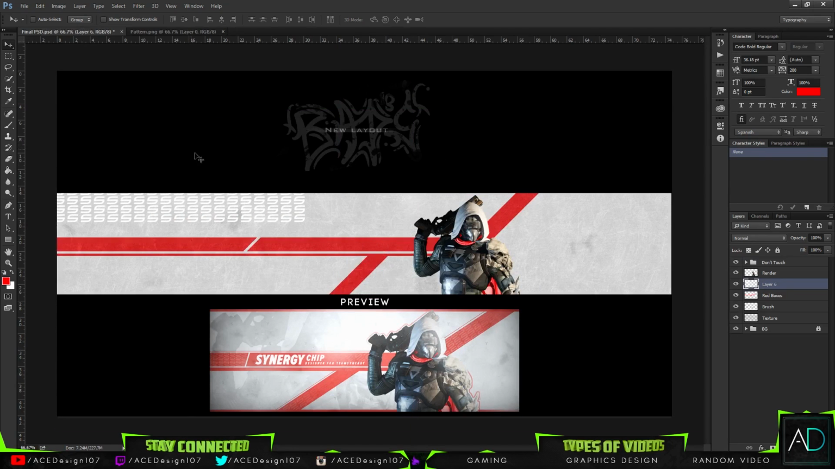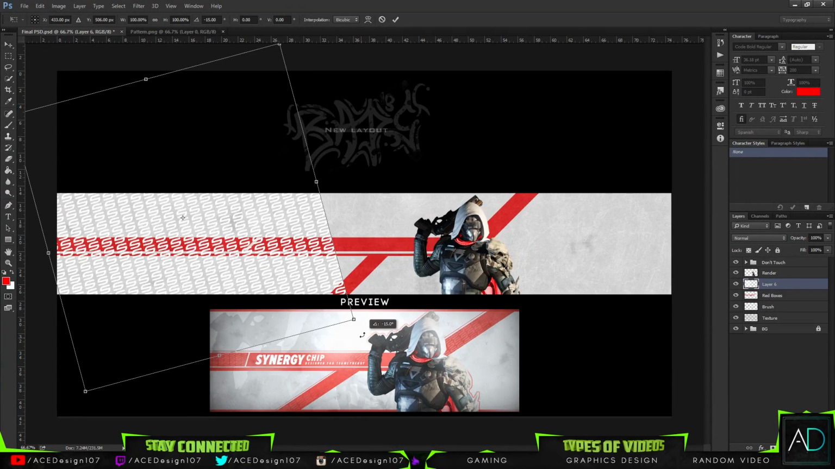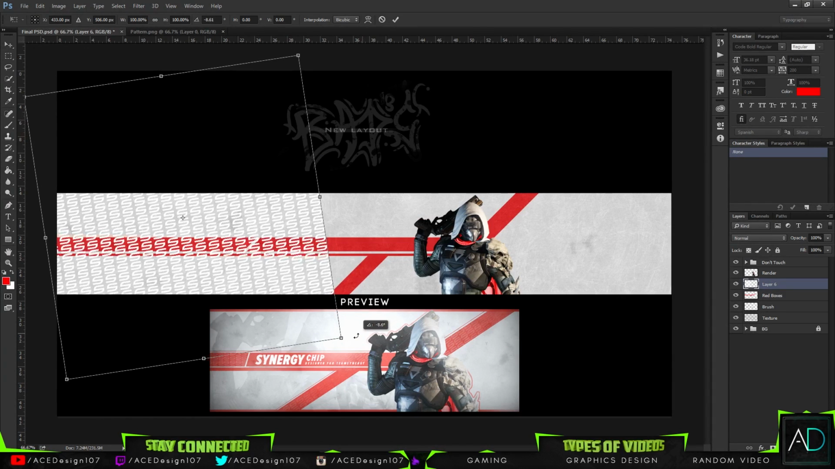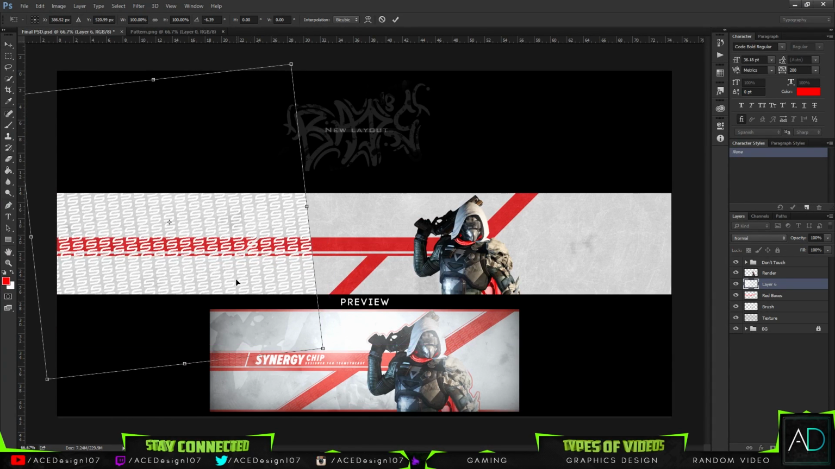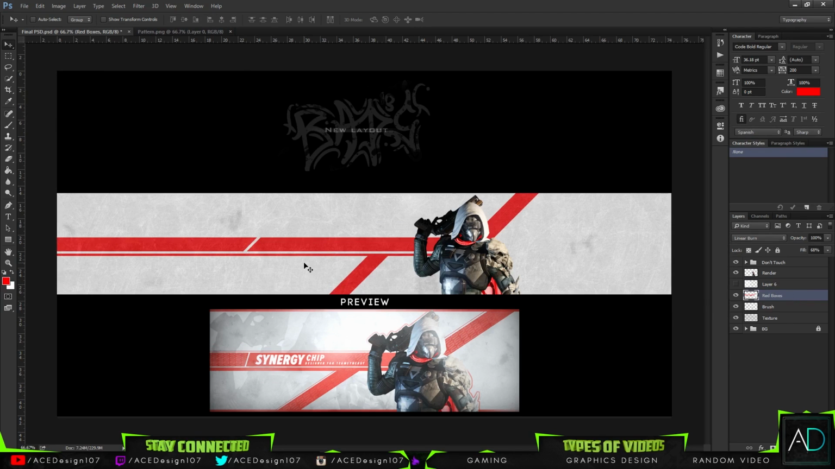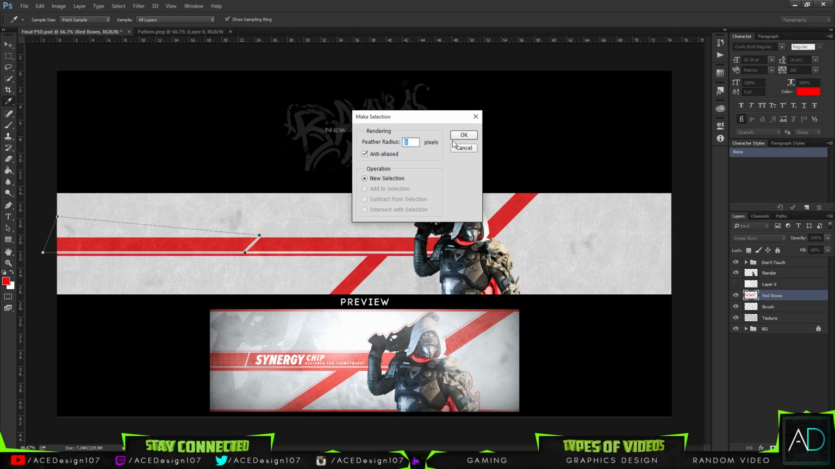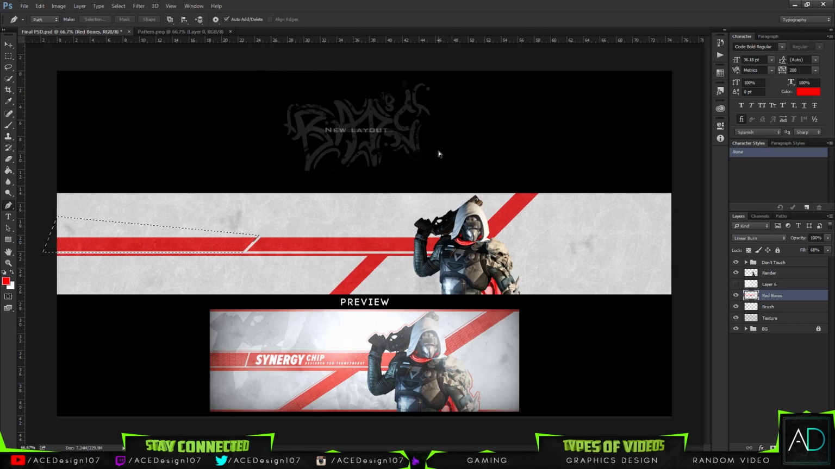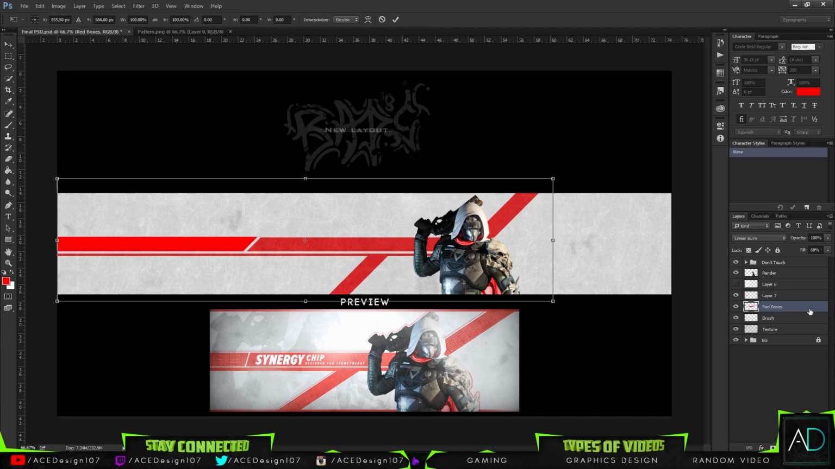Okay, so the next thing that we're going to do is bring in our pattern that we made. Press Ctrl T, rotate this one a little bit. You don't have to hold shift, just very slightly, something like this. And we're going to just hide this one temporarily and cut out some sections of this. So we're going to cut out this section from the layer, right click and do make selection, press OK, Control C, Control V, and make sure that this is now gone.